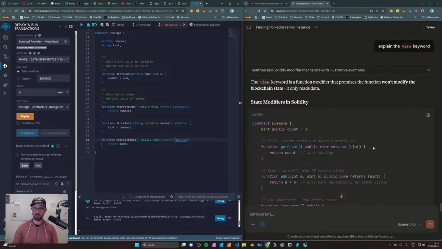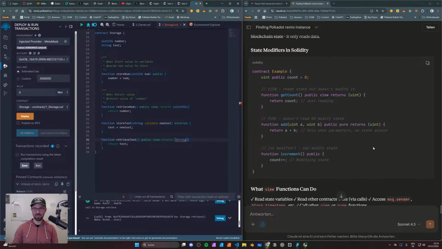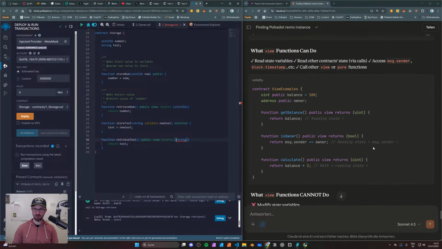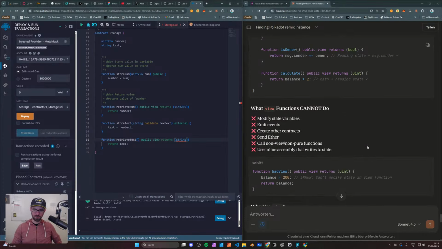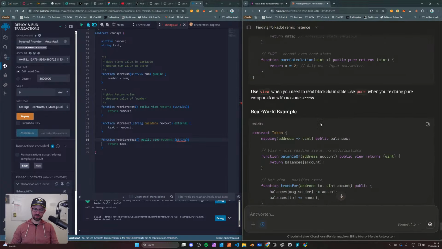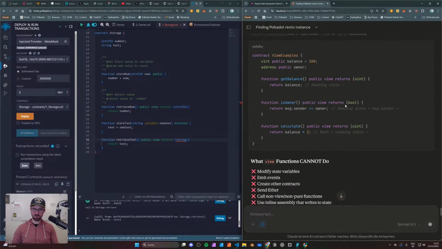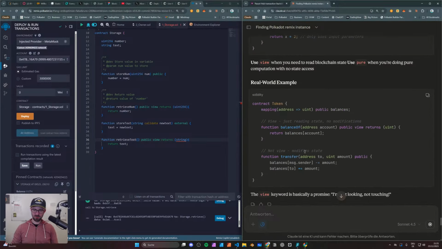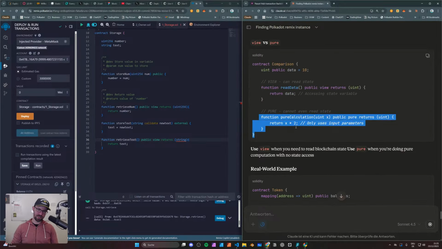Function modifier that promises the function won't modify the blockchain state, it only reads data. Okay, so it's like a getter. It's an indicator for a getter. Read, and I guess process stuff, etc. What is a pure function? Okay. Pure only uses input parameters. Ooh, pure function. Good. I see. Like inline. No, not inline.